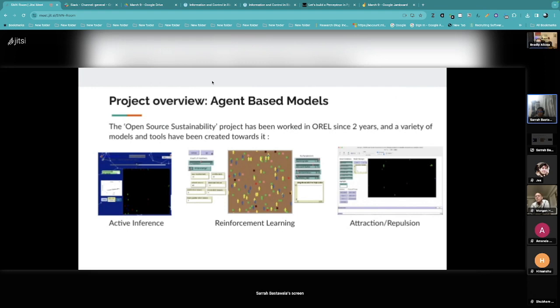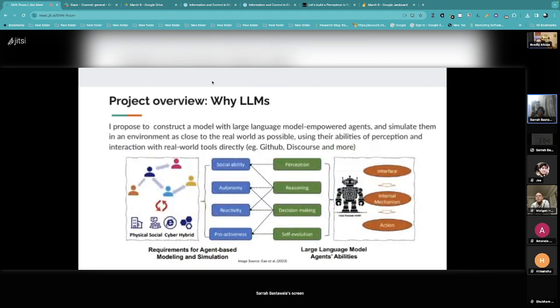People have been working on this project for the past 2 years, and these are the models that have already been created. Most of these simulations are made in NetLogo, and they have AI or reinforcement learning or other algorithmic backends. So I'm proposing an LLM model, and why do I want to do this work with LLMs? When I say LLMs, everyone thinks of ChatGPT or text. So how do we go from LLMs to agents?